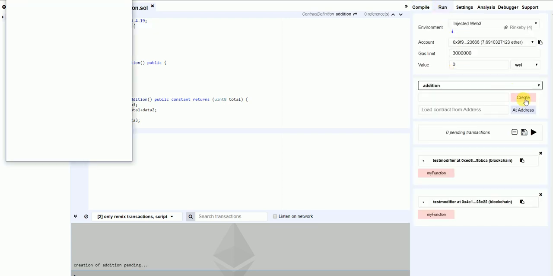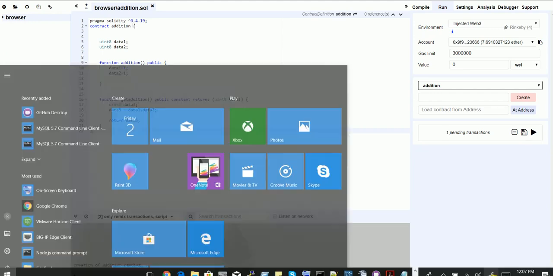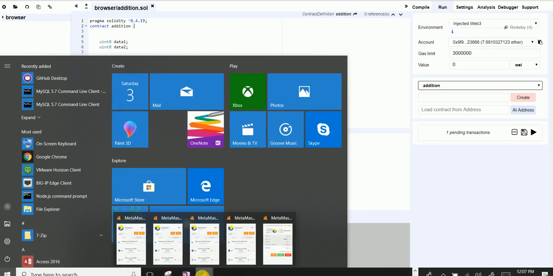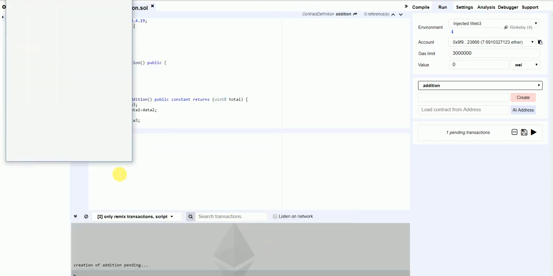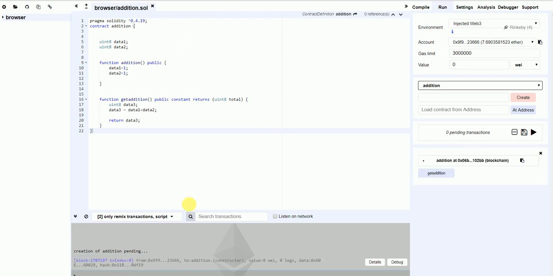So I'm going to create, I'm going to submit this transaction and I'm going to wait for the transaction to complete. Here if you see one pending transaction, and here it's also the creation of addition is pending. Once this is done, then we can proceed further. So just wait for this transaction to complete. Now the transaction is complete.